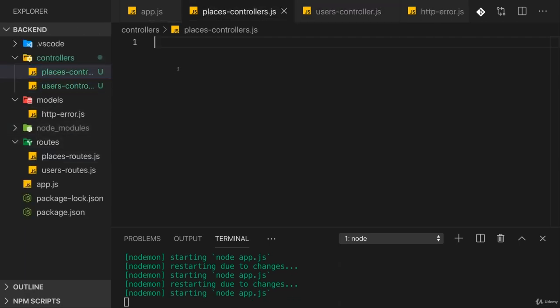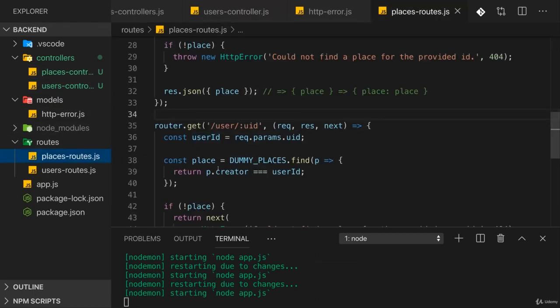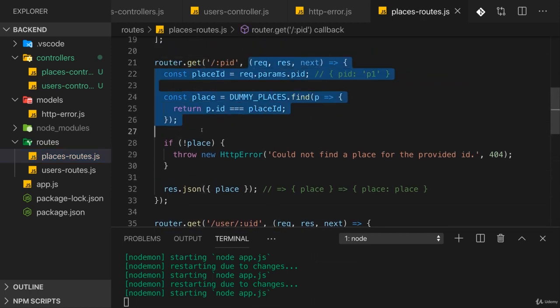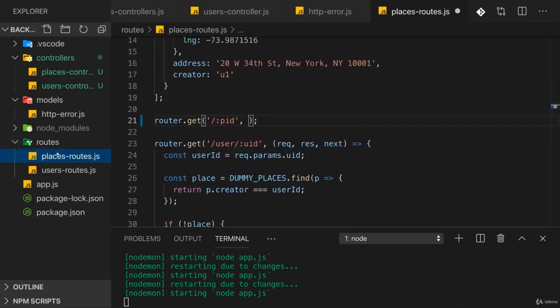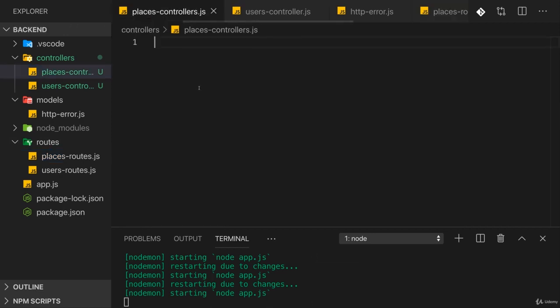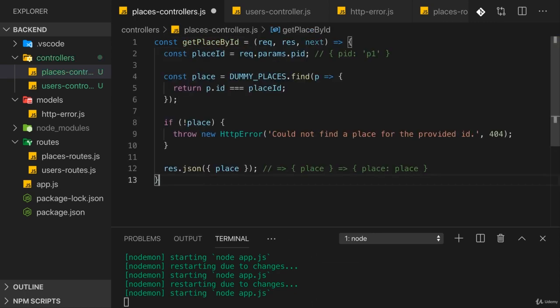And the idea is that in the places controller, we have all the middleware functions which actually are reached for certain routes. So for example, here, for this first route here, for a specific place ID, I would cut this function from places routes and move it to the places controller. There I will add it as a new function, and it's up to you which kind of function you create, if you use a function declaration or a function expression. Here I'll go for a function expression with an arrow function, and I will name it getPlaceById and paste in my function.